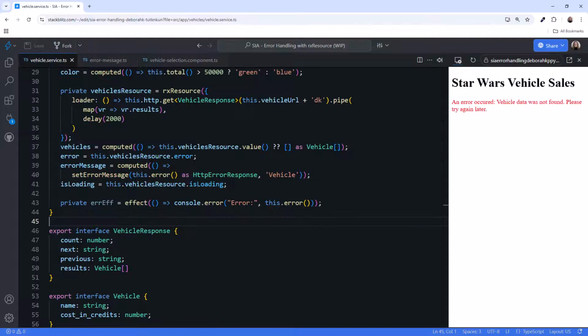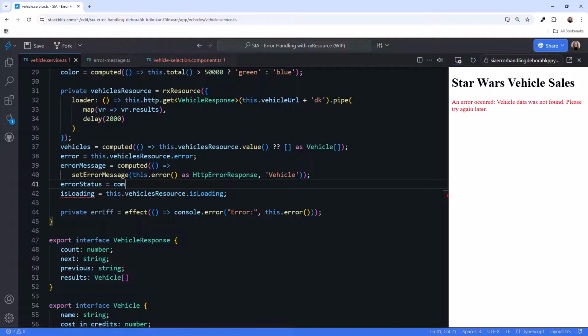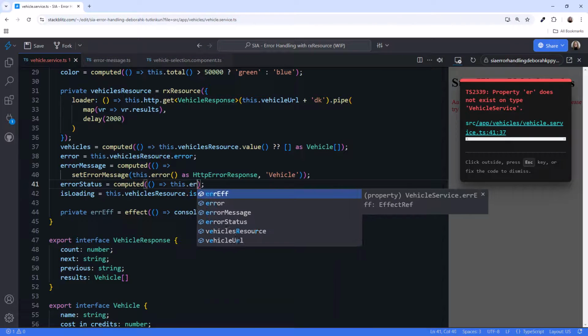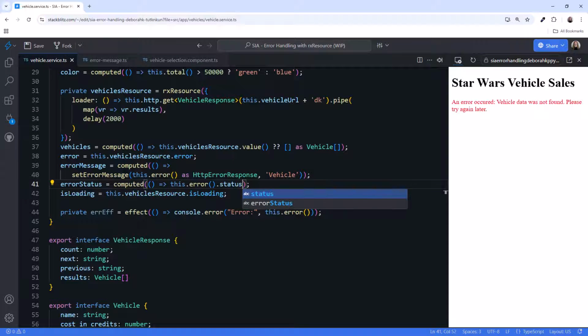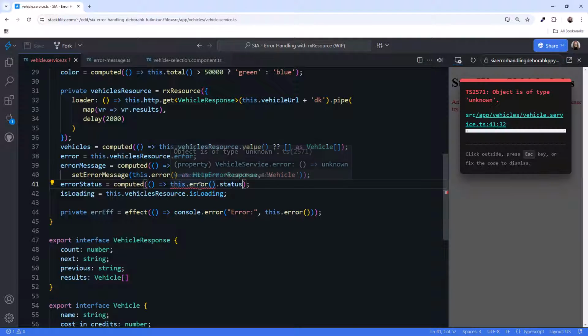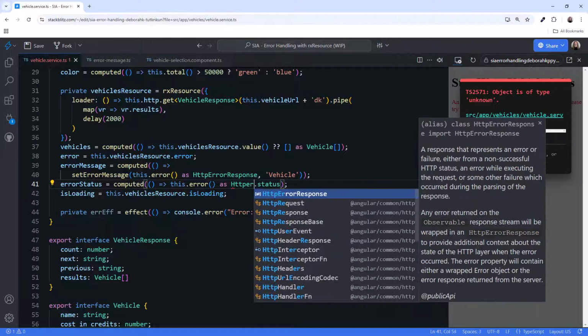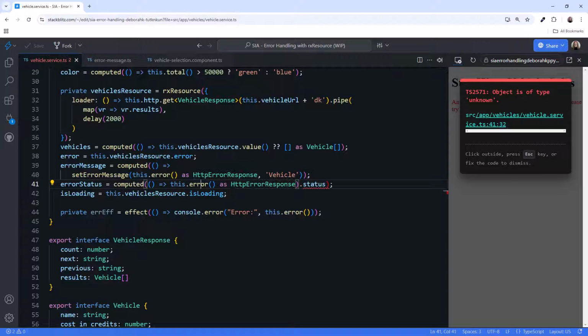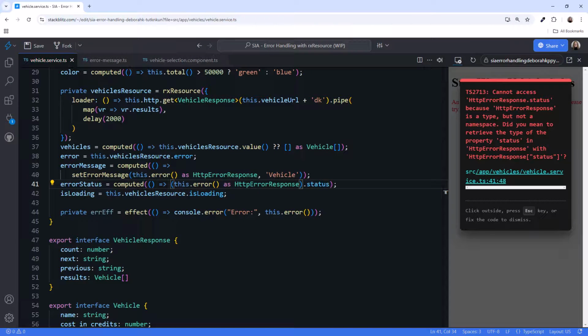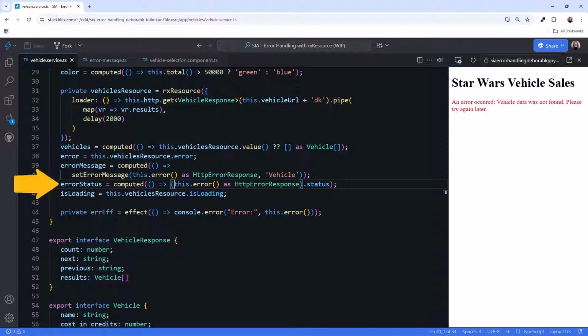Going back to the service, let's also expose the error status. That way the component could provide logic or display a more specific error message based on the HTTP response status code. Define an error status computed signal, read the error signal value, and access its status property. And we see a syntax error. That darned unknown type. We'll again use the as clause to set the appropriate type as HTTP error response and add parentheses. We can now access the status code from our template if needed. Feel free to try that out.